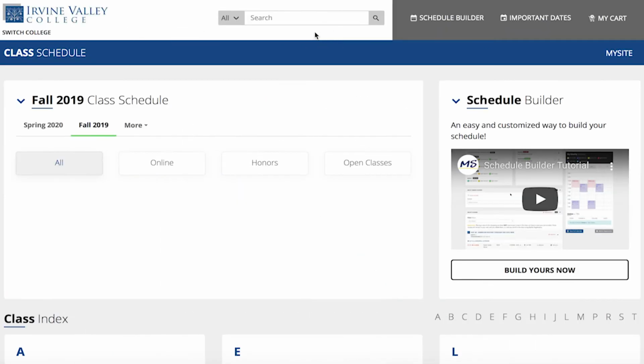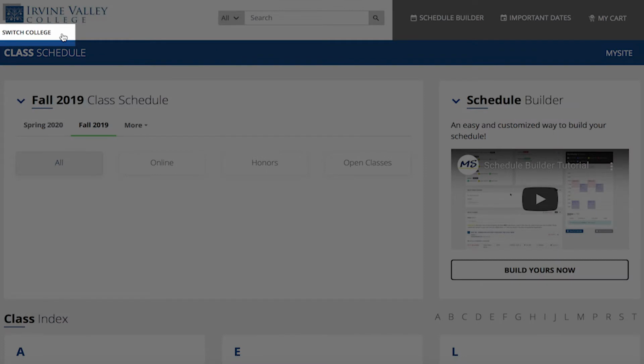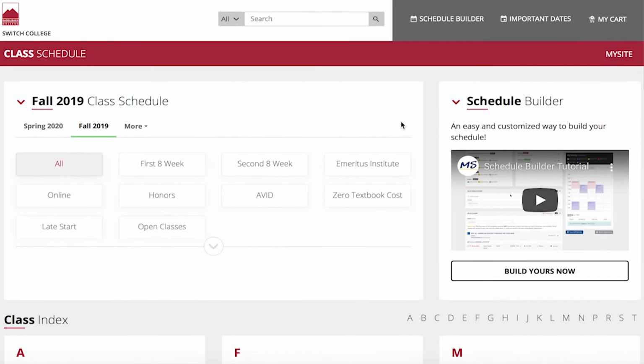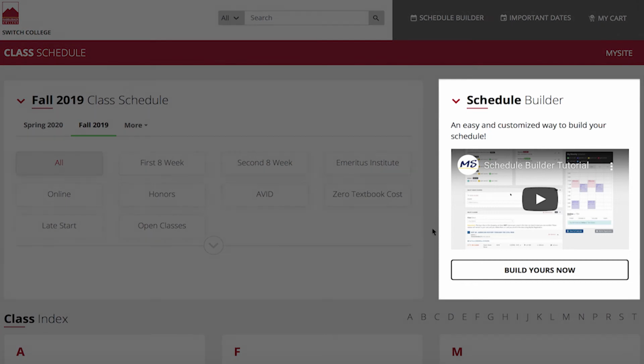Please keep in mind that you can also utilize the Switch College button below the current college logo. You may also use Schedule Builder located at the top right of the page, which is a tool designed to help you find classes more quickly and easily based off of your map plan and/or preferred times. For more information on Schedule Builder, please refer to this video.